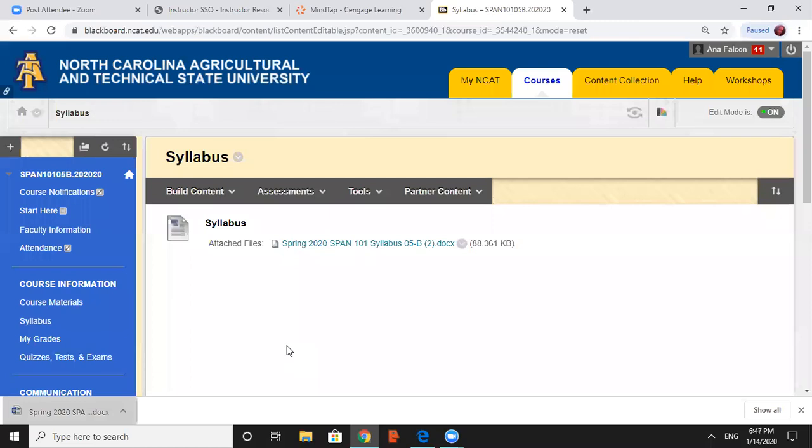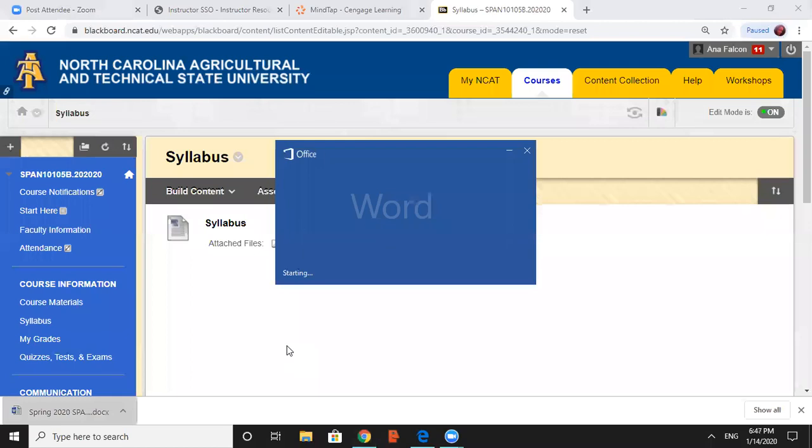I do suggest that you print your syllabus and have a hard copy of it because it does have the course calendar. I will not send any reminders about homework or tests or quizzes or anything. It's on the course calendar. No other reminders will be sent, nothing like that. So always have your syllabus with you with the course calendar.